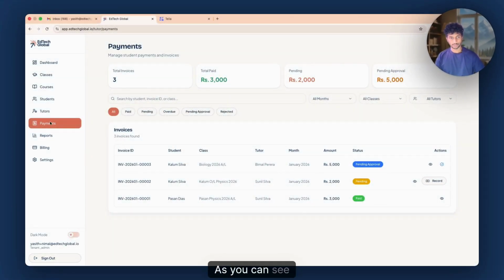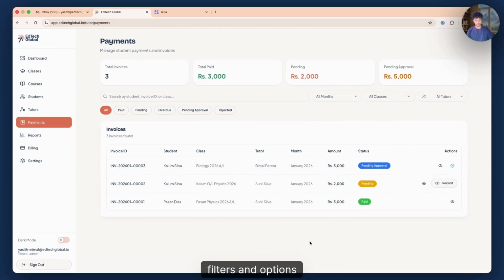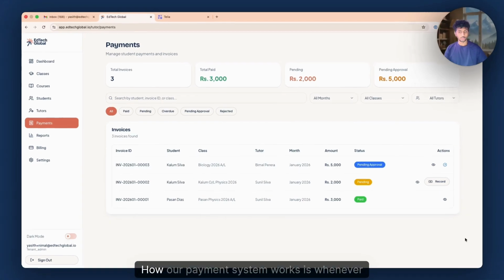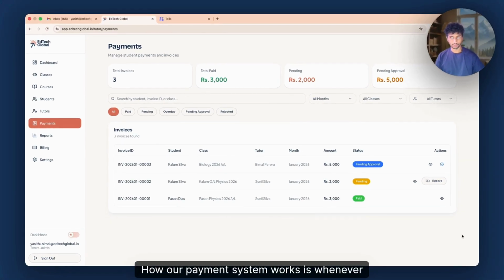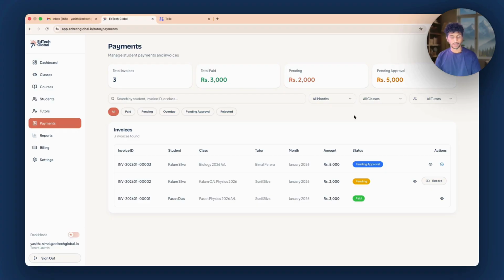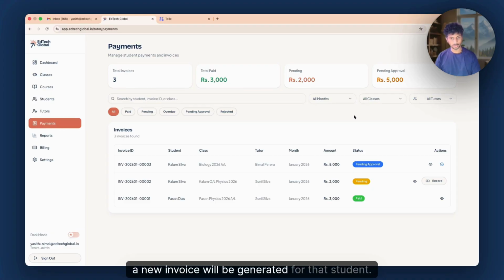Here, as you can see, we have a lot of different filters and options for you to filter down the results. By default, this will show all the invoices created for students. How our payment system works is whenever a student registers for a class, an invoice is created for that student for that month. At the beginning of each month, on the first day of each month, a new invoice will be generated for that student.